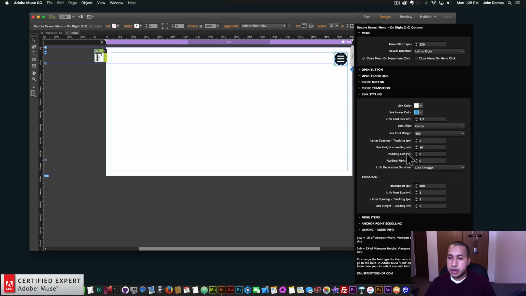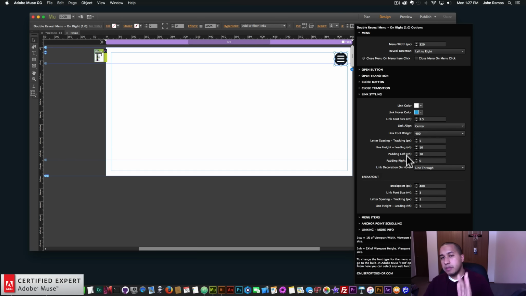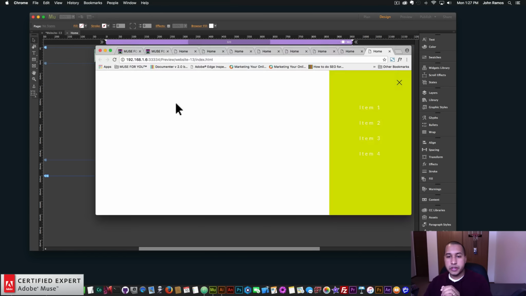Okay, and then so link styling, yeah, we'll leave it at 10. That looked kind of nice. Padding left, padding right, I kind of went over that. Let's say I were to add 10, we're going to notice that the menu items are not perfectly centered because we have the link align centered, but then we added padding 10 VH from the left. So let's preview that in the browser.